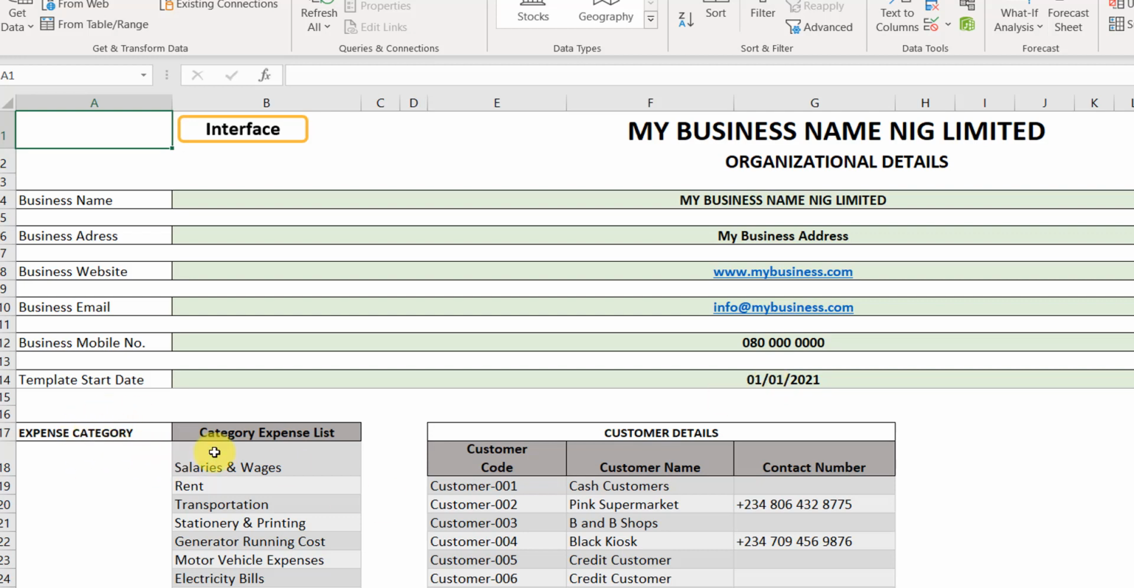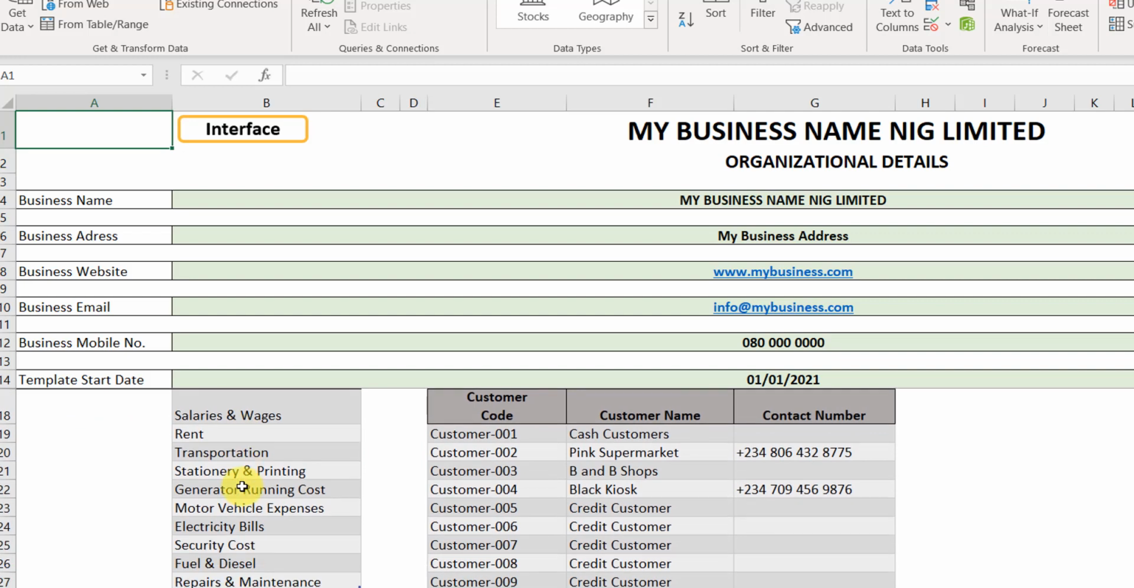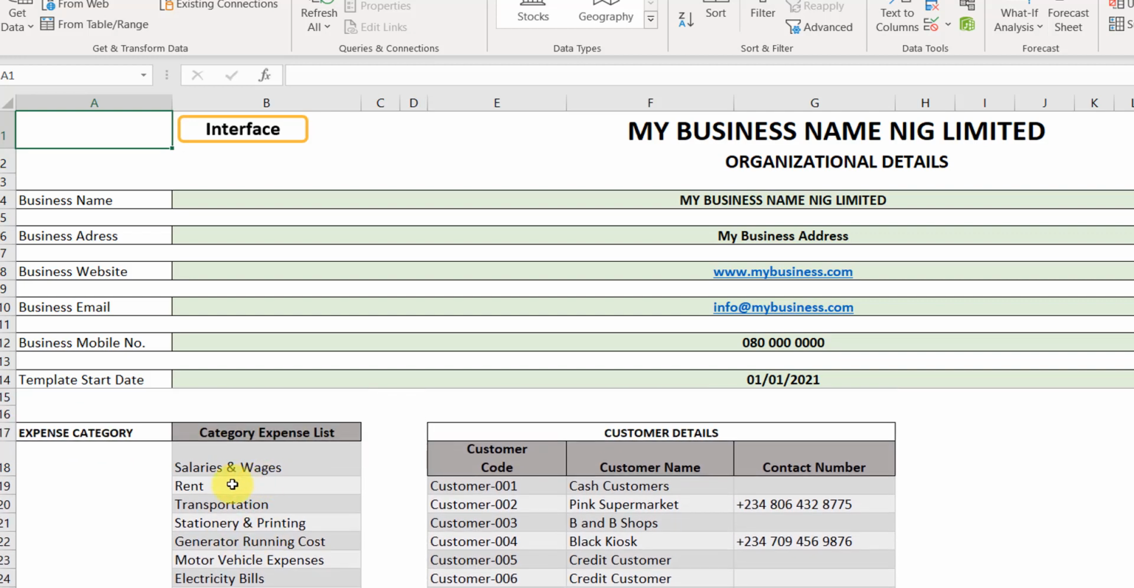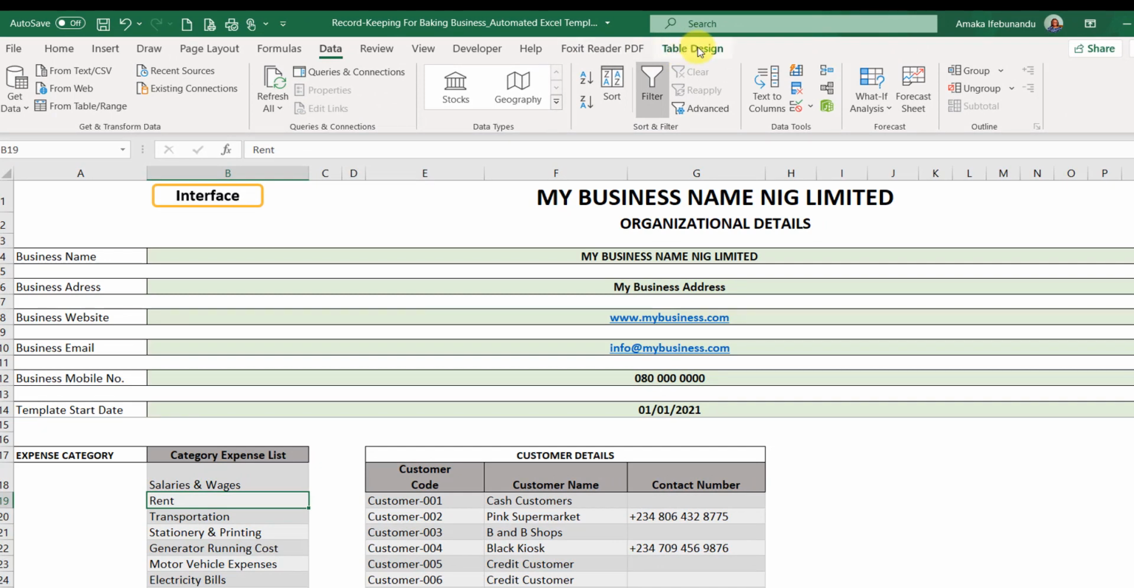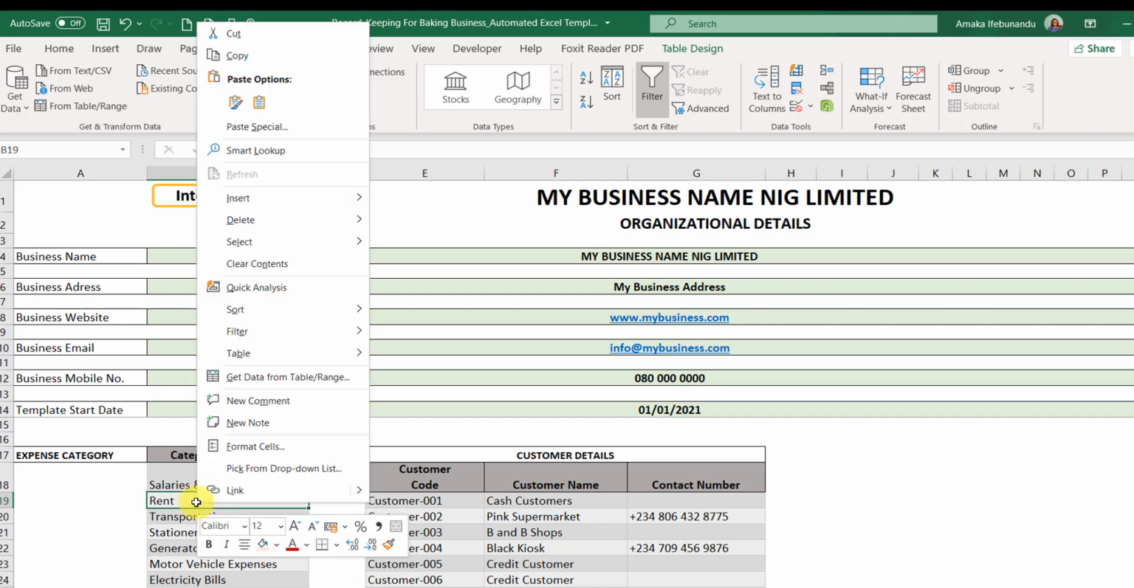Right. So coming to the expense category, there are expenses that have already been listed for you. For any expense that is not relevant to your business, you can delete it. This is already in an Excel table. So if you select it, you go to the tab, you see that it's a table design showing that this is an Excel table. So if there is anything that maybe is not relevant to your business, you just right click on it, go to delete and you click delete. There's this table row option, you select it and it will delete.